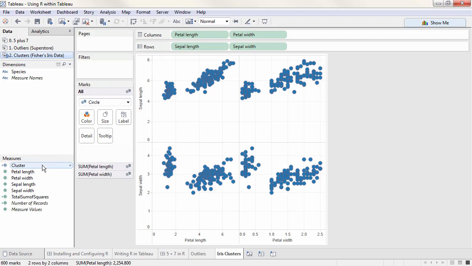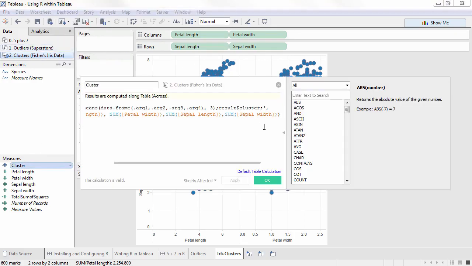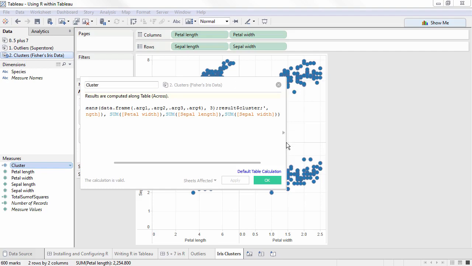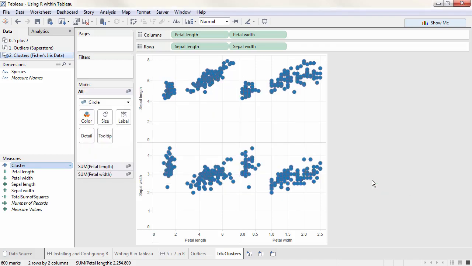Let's take a look at the R script in the calculated field cluster. We're asking for an integer result, and the R script uses k-means clustering to create 3 clusters based on 4 measures. And the measures from Tableau are those petal and sepal measurements. When we bring clusters to color, we see the results of that cluster analysis from R visually.